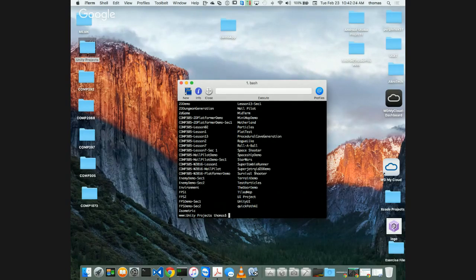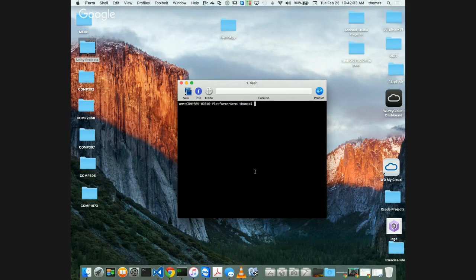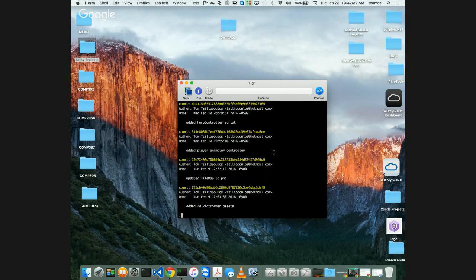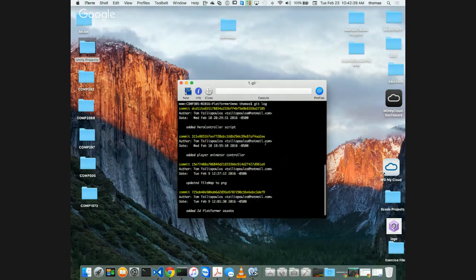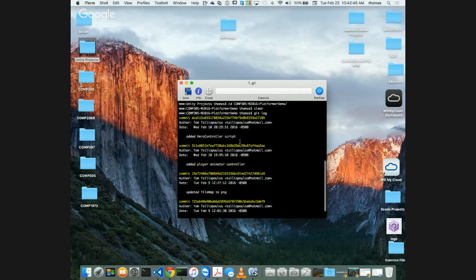So it's COMP305, and there's different ways to do this. You can drag and drop too, platformer demo, but this is just another way to do it. All right, so let's do a git log so I can see what's going on. I have a couple of different commits here. I added my hero controller script right here. That was the last update I did.